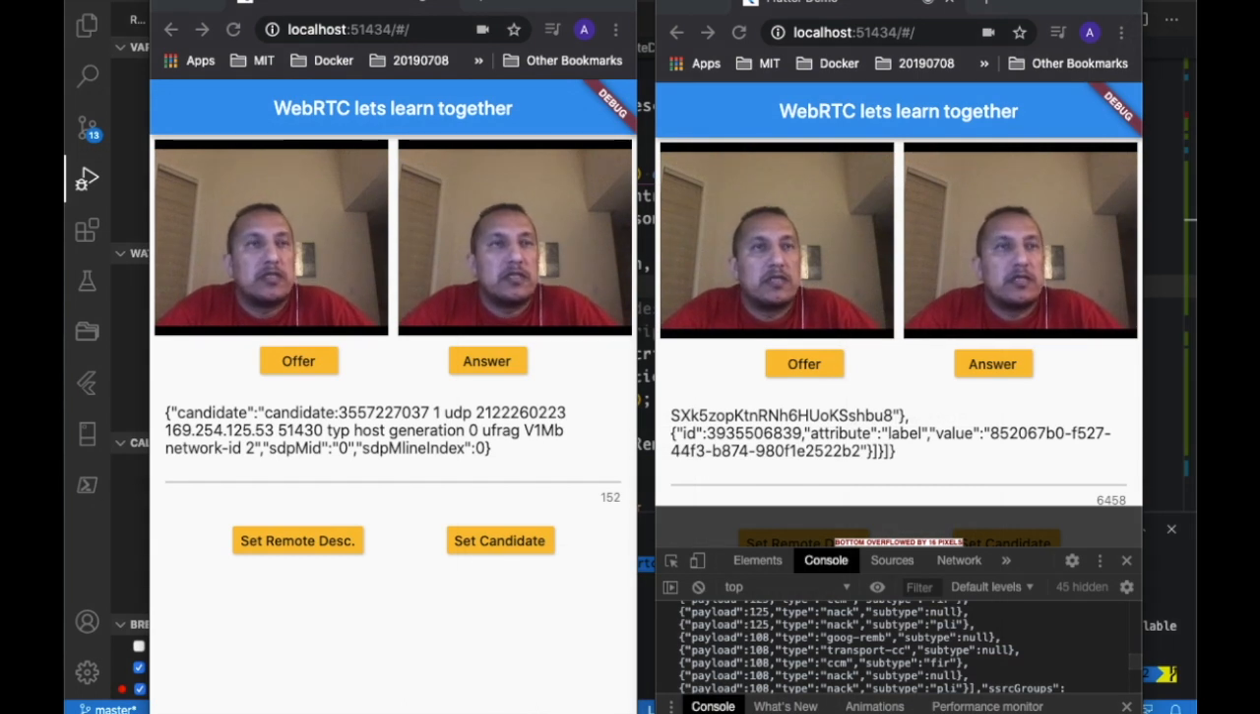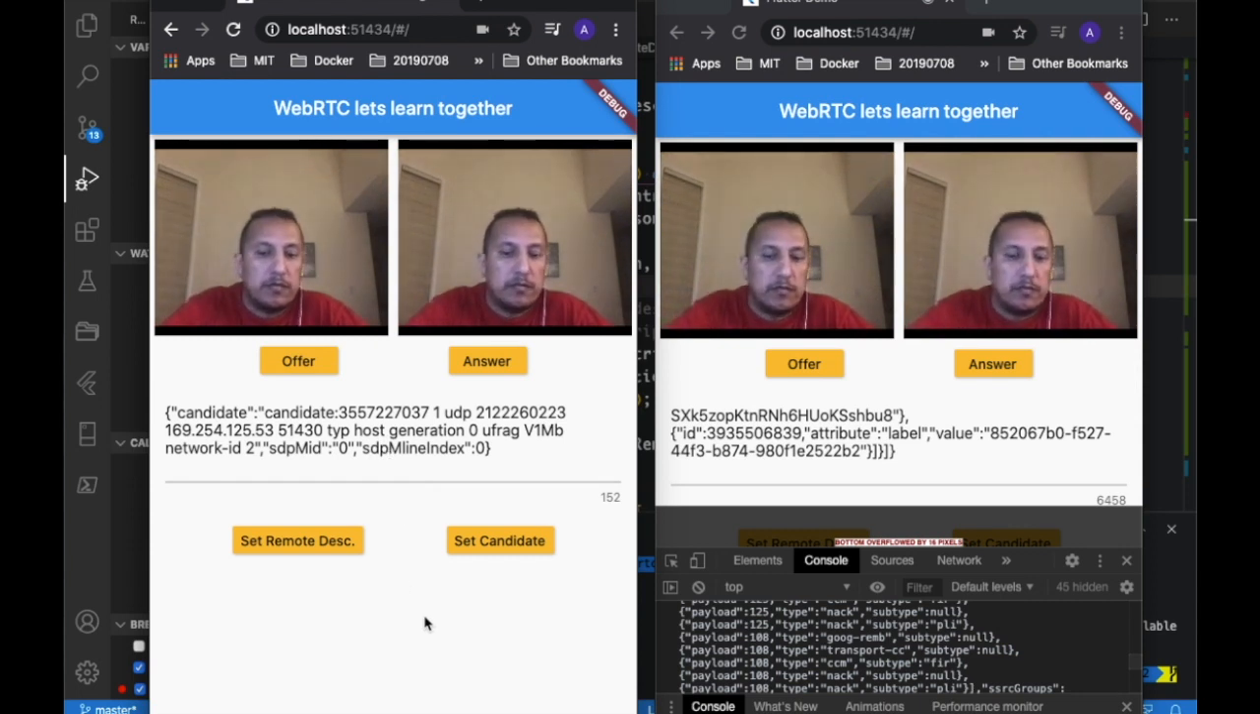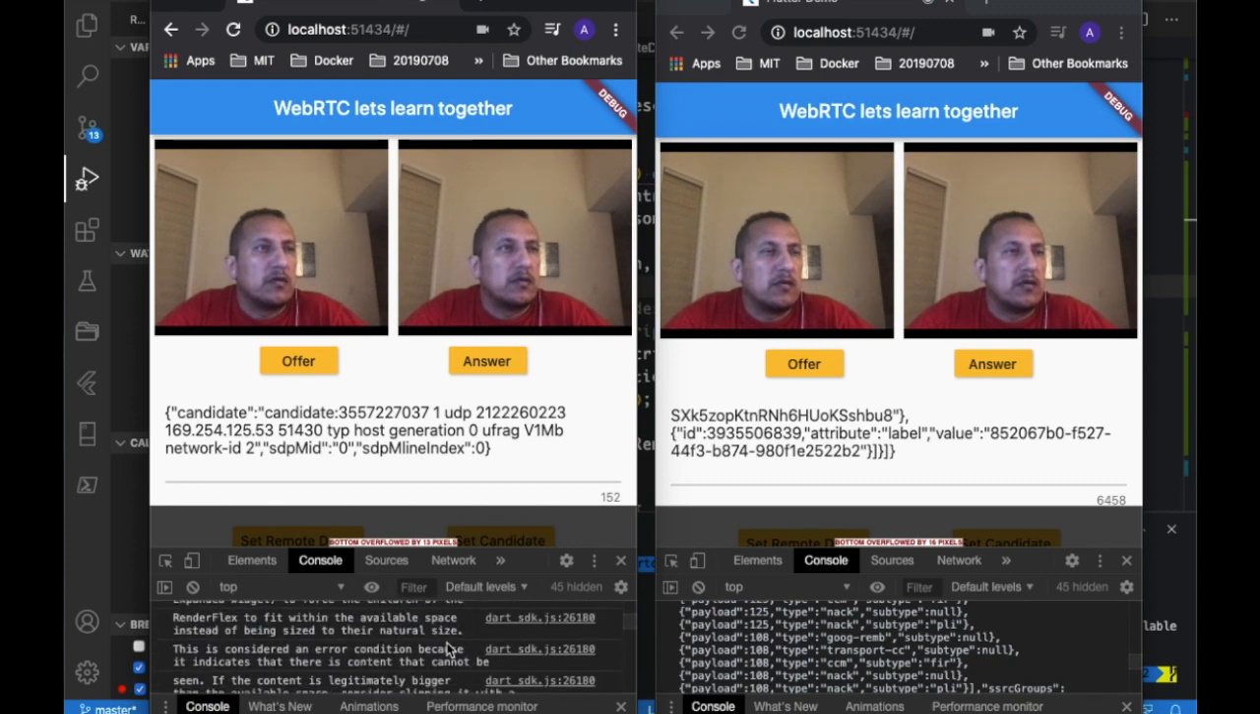Before we jump to code, let's see how the finished product of this part 2 is going to look like. So these are two browsers, two peers, and we are going to be exchanging the SDP, the offer SDP and answer SDP between the two peers as well as the candidate. So basically we're going to offer, this peer will generate an SDP which is going to be printed out on the console.